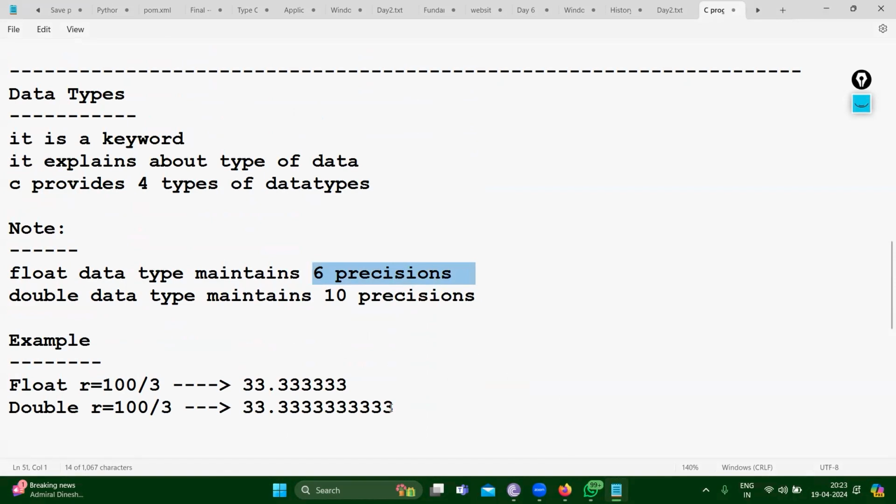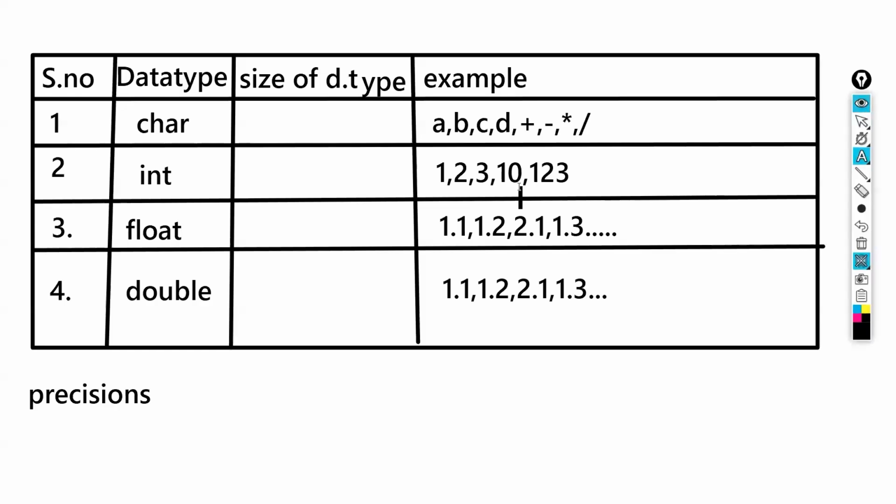One more thing: these data types also have some sizes. Character data type is 1 byte, integer data type 2 bytes, float data type 4 bytes, and double data type 8 bytes. Right, so these also have some sizes.